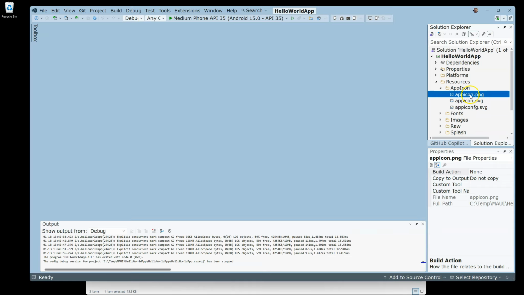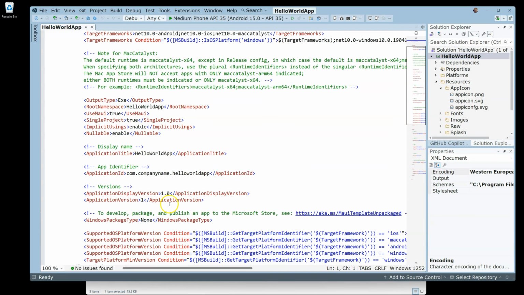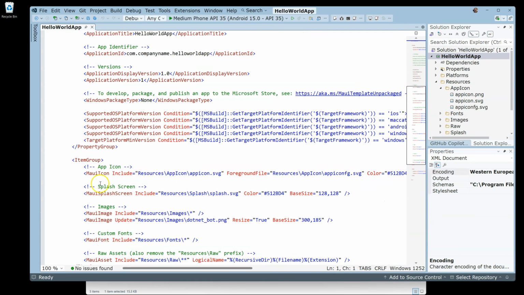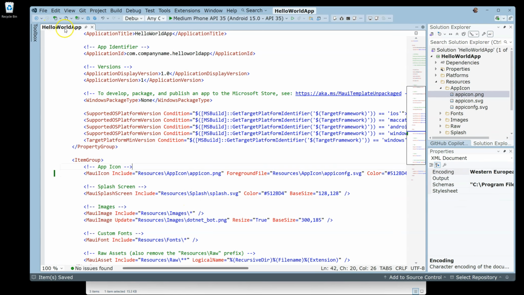And then in order to use the new one instead of the old one, I just need to double click here on the project. Go to the proper location where I find app icon, and here you see the specific path and file name for the app icon. So here's the default one. I just want to use this app icon.png instead. So now I'm going to use this one instead. So I just save this one and close it.